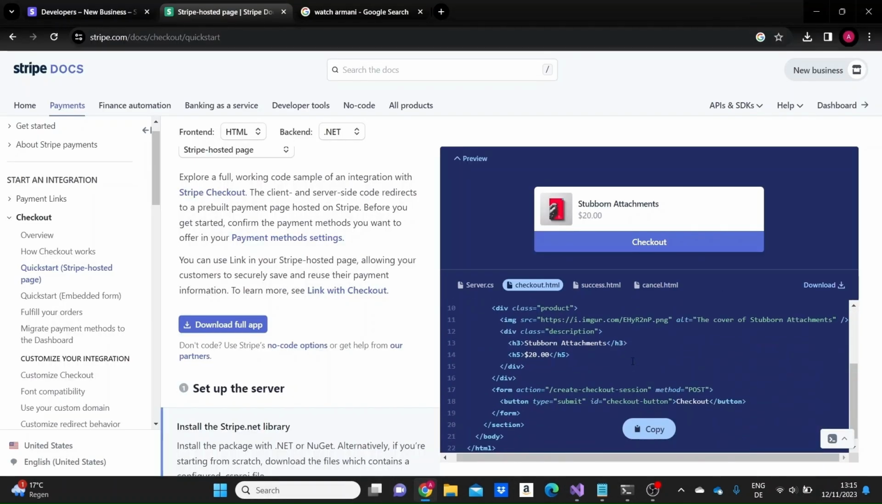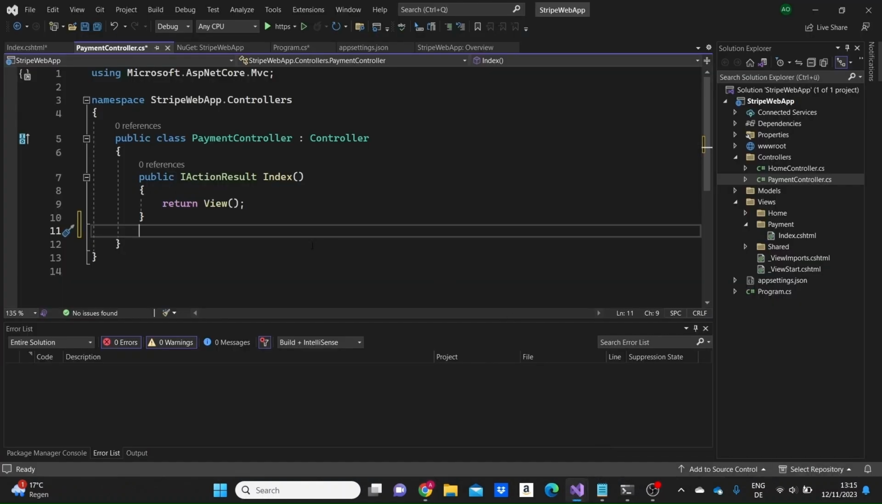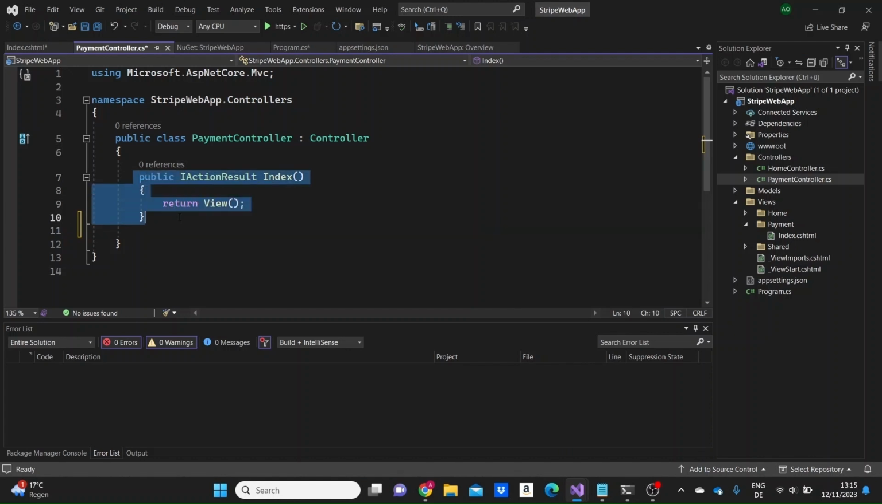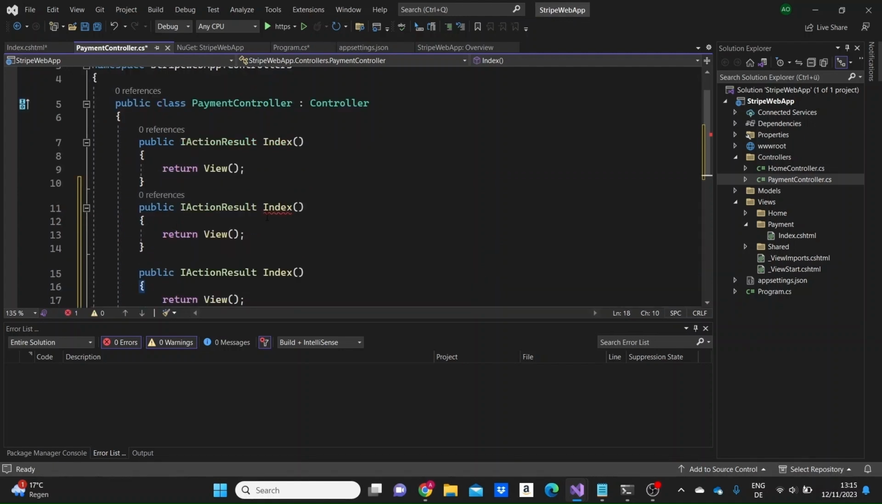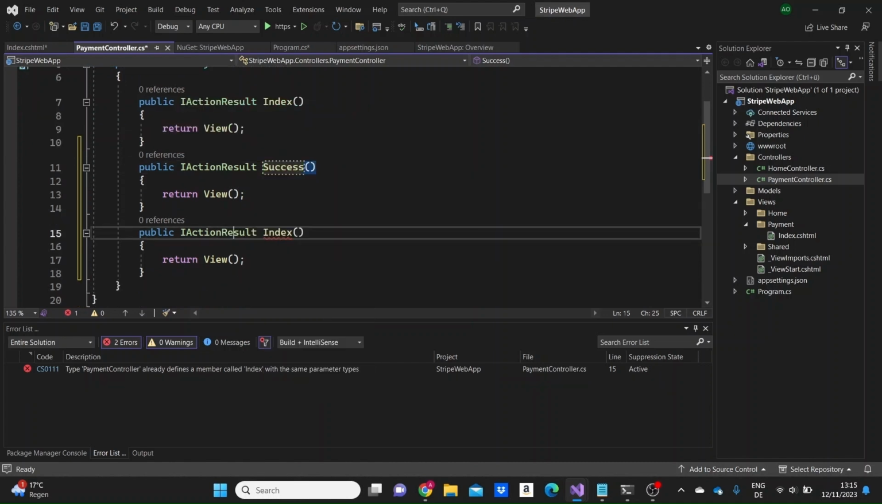So that we have it, I just create this success.html page and the cancel.html page. The success.html page is the page where we will be redirected after the payment was successful, and the cancel.html page is the opposite, the page where we'll be redirected if the payment doesn't go through. So I'm just writing those now so that we'll get them out of our way. I'm just having two other methods like this, just naming them success and cancel.